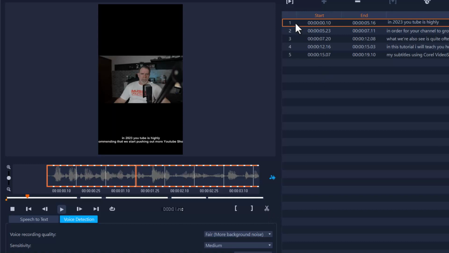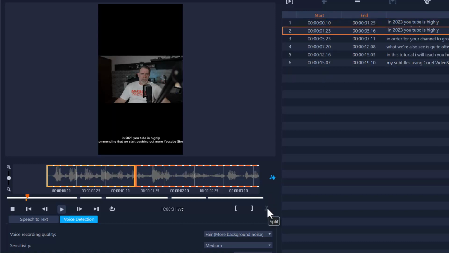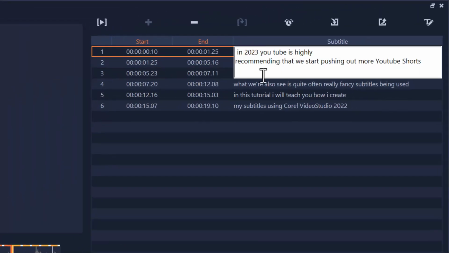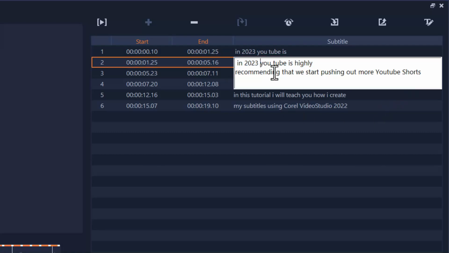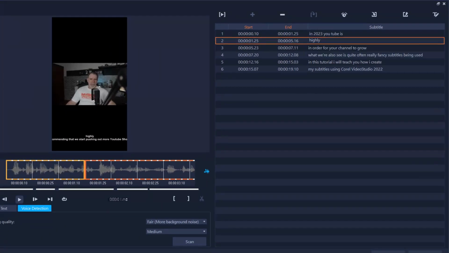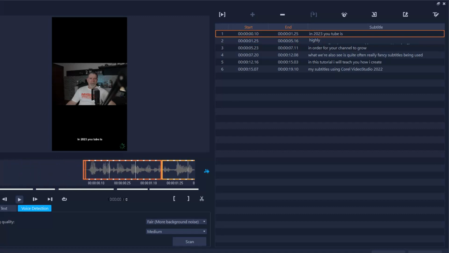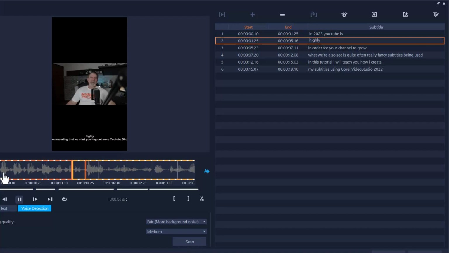Now watch what happens. It's going to add a new line. All right, so now it's got two the same. So I'm going to double click, and where it says highly, because this is where I want the new line to start, I'm going to delete all that text. And obviously I'm going to do the opposite on this one. So here, like so, I'm going to delete that. So now when it plays, you'll see that it's not so much text. So 2023, yes. In 2023, YouTube is highly recommending that.